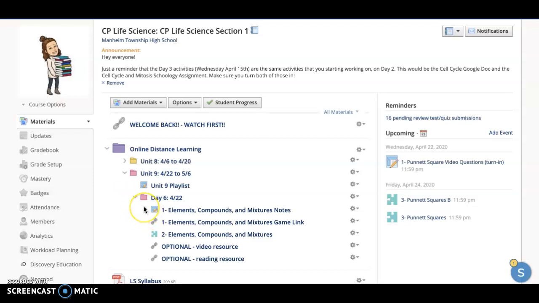So this right here is your notes. When you open this, it will be a Google Doc for you to fill in your notes. You do not have to turn that in. That is simply for you to go through and learn about the elements, compounds, and mixtures. Just because you don't have to turn it in doesn't mean you shouldn't do it. If you want to learn this information, you want to go through and do it.